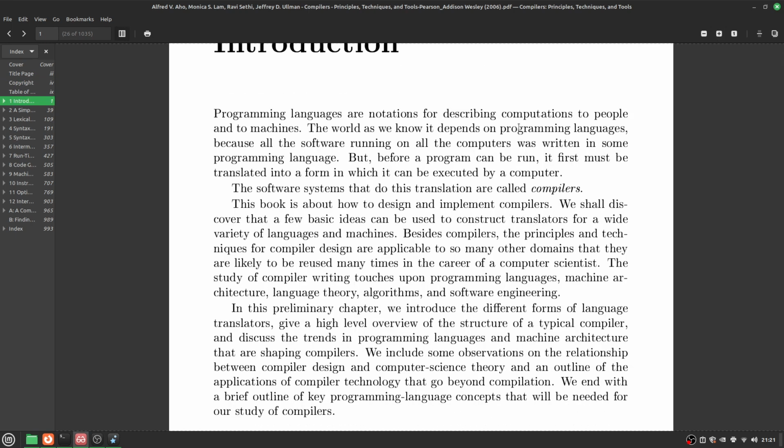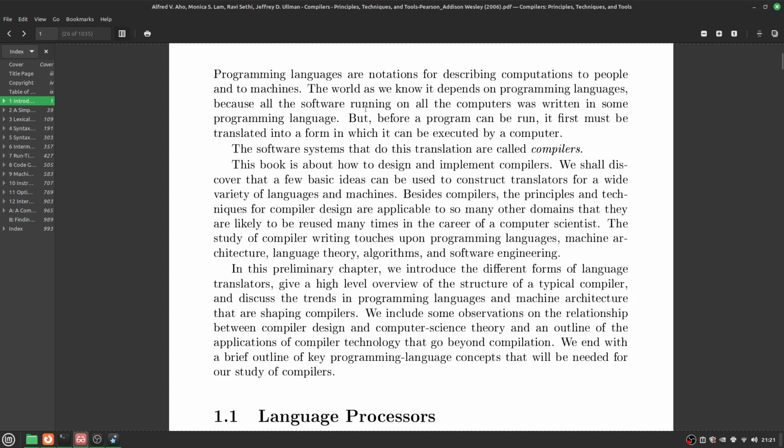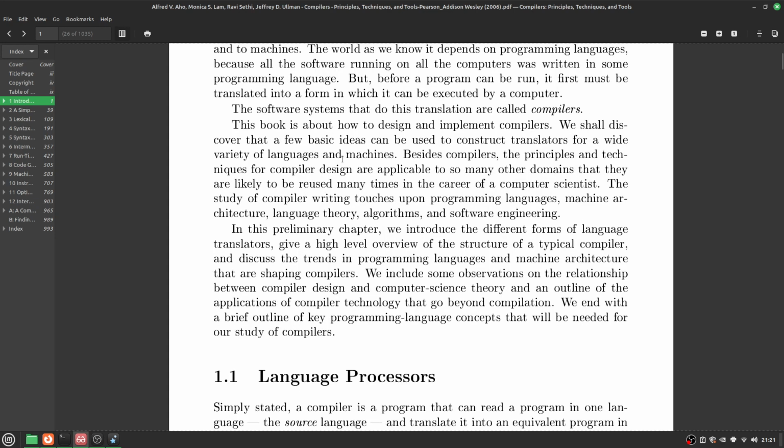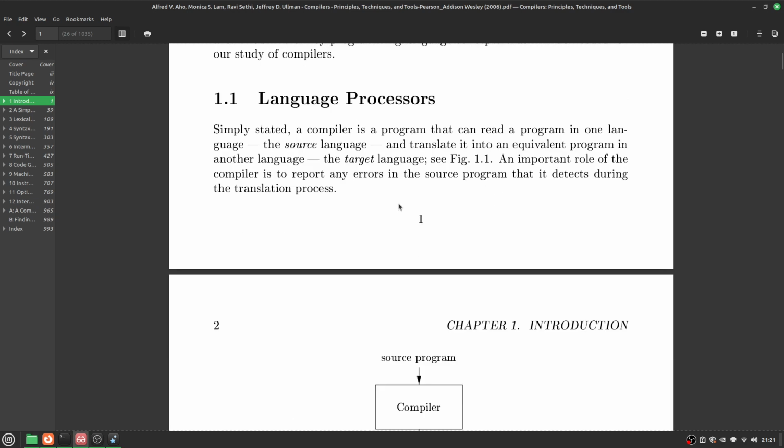Programming languages are notations for describing computations to people and to machines. Well, we know it depends on programming languages. Yada yada yada. Before a program can be run, it first must be translated. Yes, we already learned this. How to design and implement compilers. We shall discover that a few basic ideas are used to construct translators for a wide variety of languages and machines. Okay, introduction.